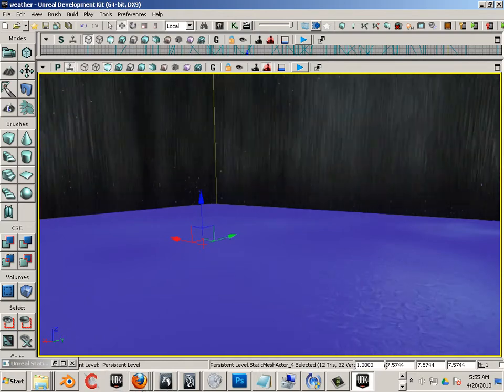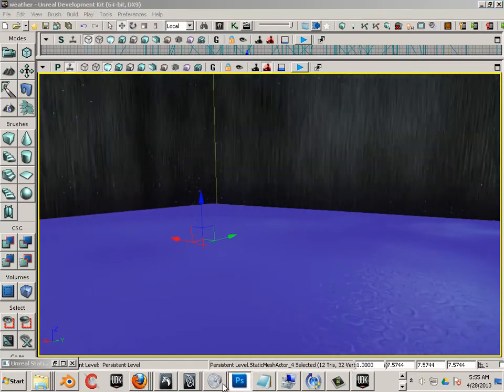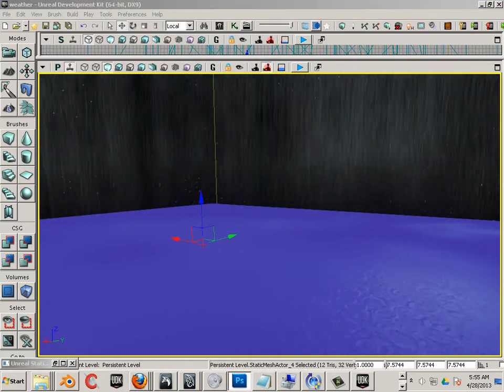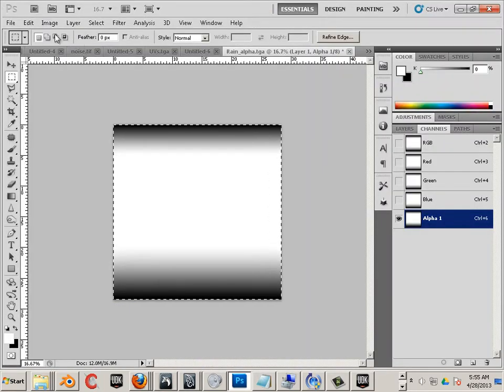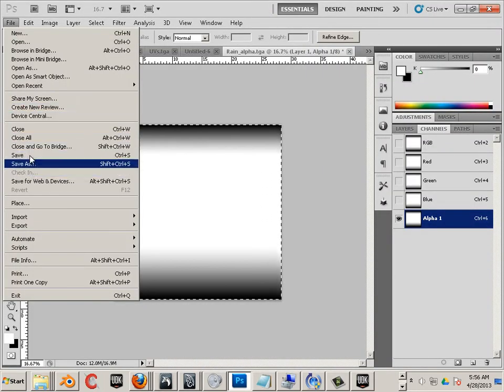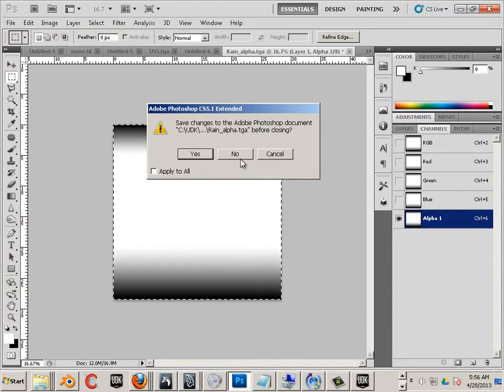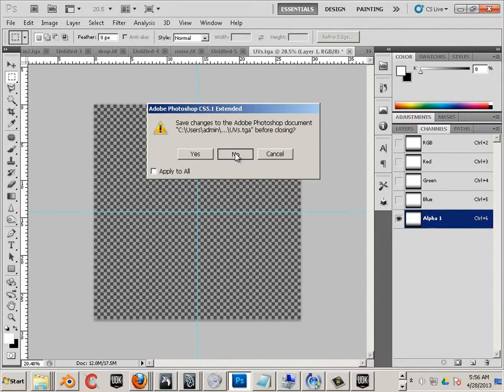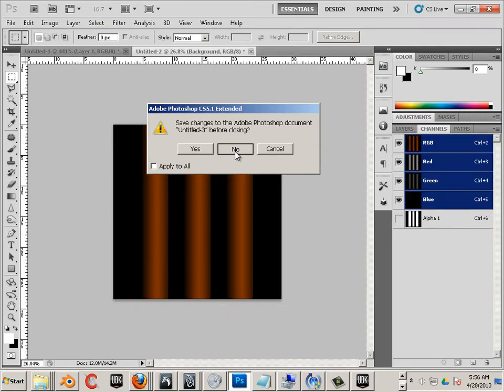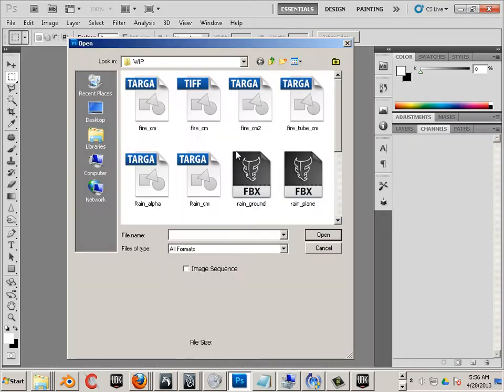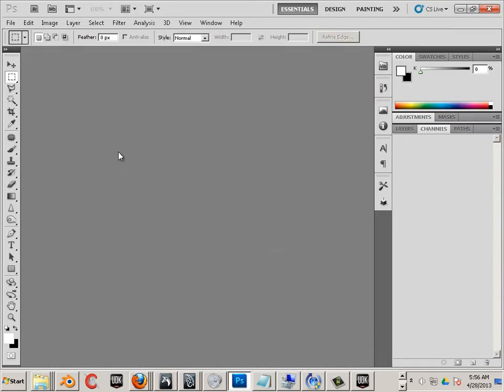The first thing we're going to need is Photoshop. And I got so many things in Photoshop open. I'm just going to close them all. Don't want to keep anything. Alright. We have to make a custom brush.